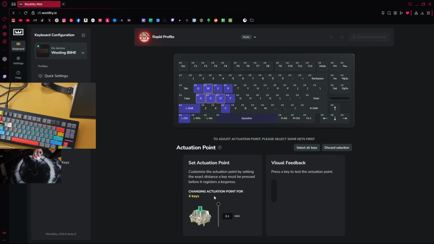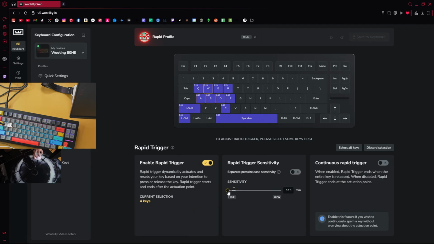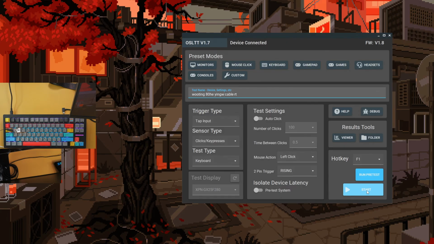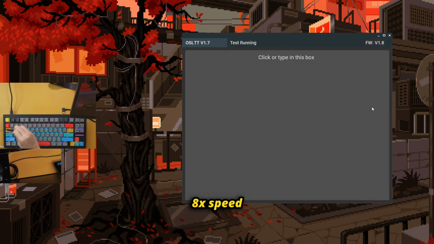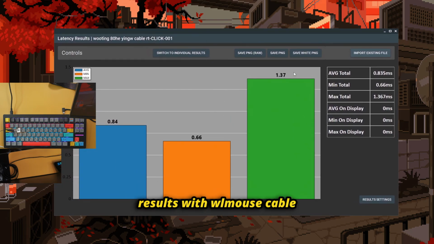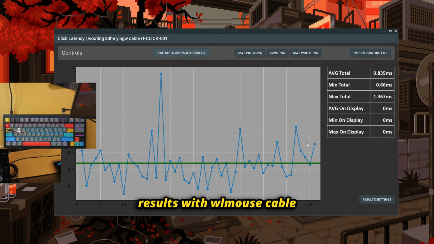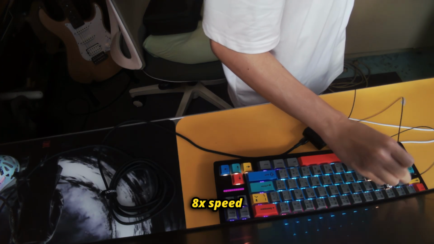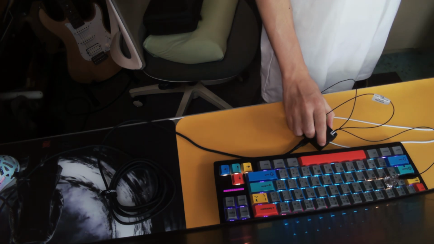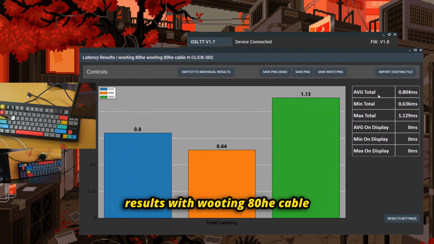But yeah, I also tested the Wooting 80HE over here on 0.1mm actuation point and 0.15mm on rapid trigger. 8000Hz polling rate, of course. It's the lowest settings you can go without it accidentally actuating from what I've found. I actually tested it two times, both 50 taps, one with the default Wooting cable and one with the WL Mouse Ying cable that I've been using from their keyboard. And yeah, both are pretty similar results. Now, I actually already sold my Wooting 80HE.